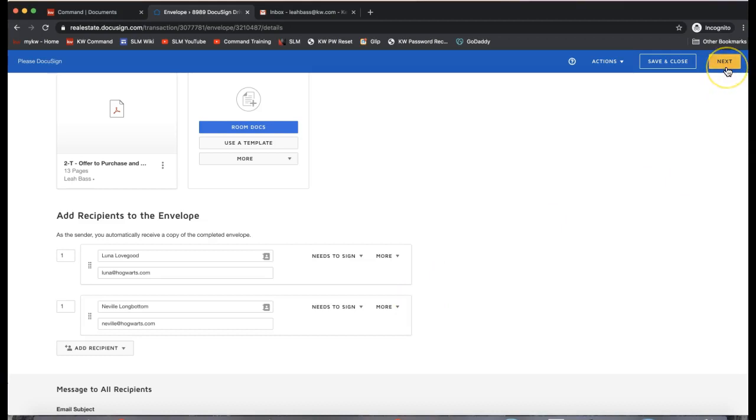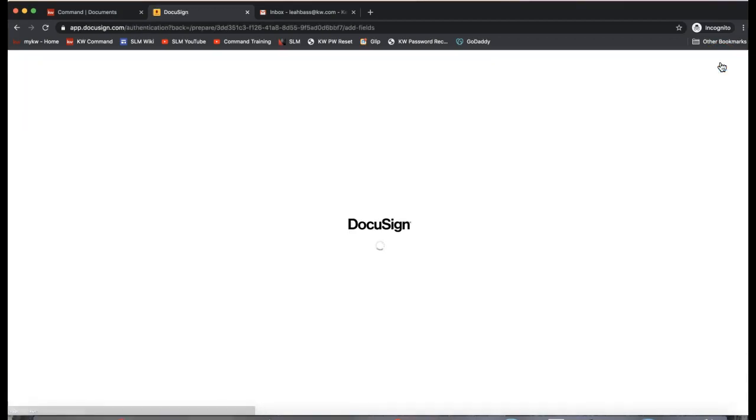And then we'll click Next. So very speedy, right? All we're doing here is adding in the recipients. We did that by clicking Add Recipients and Room Participants. And then we'll click Next on the top right. Apparently we'll click it twice to make it go forward faster.